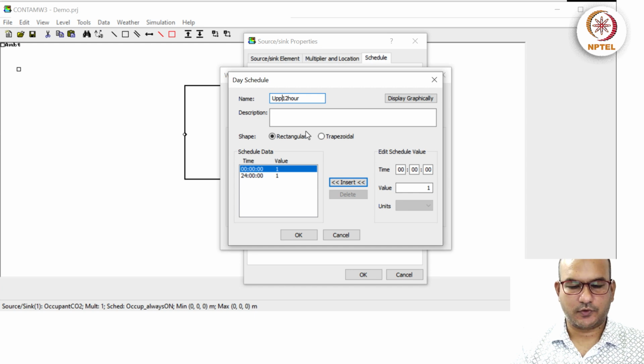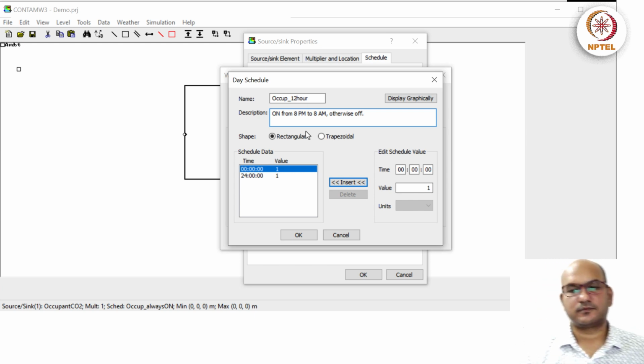I will say occupant 12 hour. Description: on from 8 p.m. to 8 a.m., otherwise off. So at 0 it is on, and it turns off at 8 a.m. So we will go to edit schedule value, time 8. Select, double click, highlight it, 8. The value becomes 0, so I will make it 0 and insert it here.